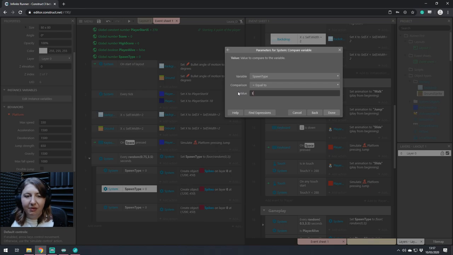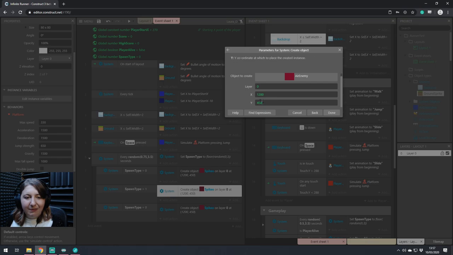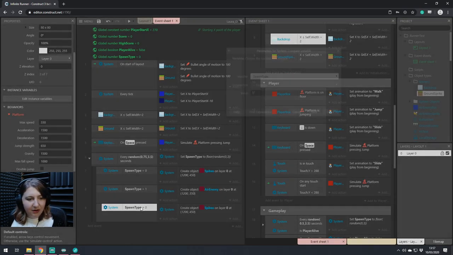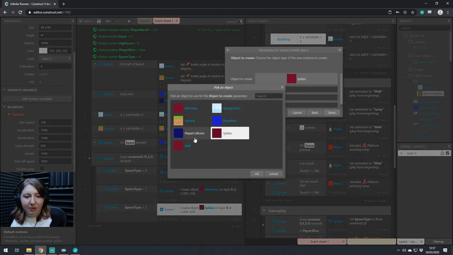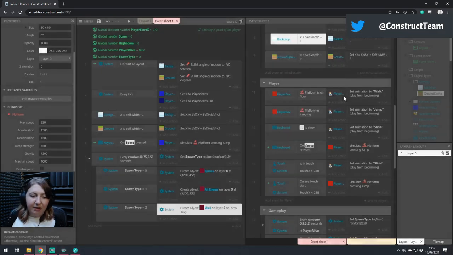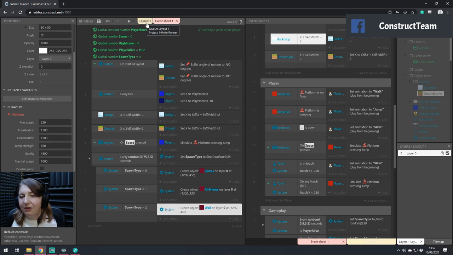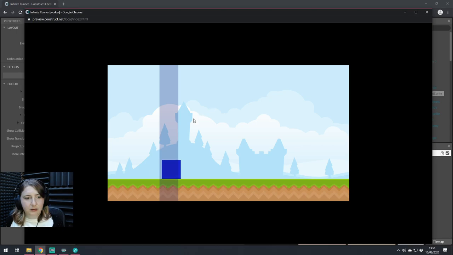So if spawn type is equal to 1, then let's create our air enemy. We want to make that higher up, so let's say 350. And if spawn type is 2, then we need to spawn our wall. The wall's a little different. We'll leave it at that for now just to make sure they actually work. Because currently there's no collisions, that won't do anything, so we can just literally see if the spawning stuff is working.